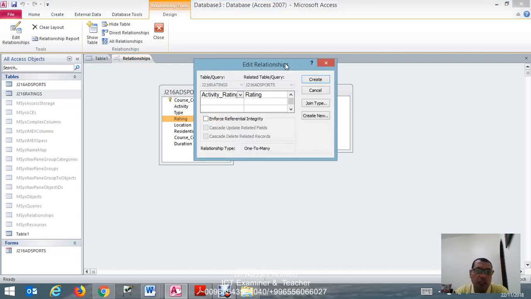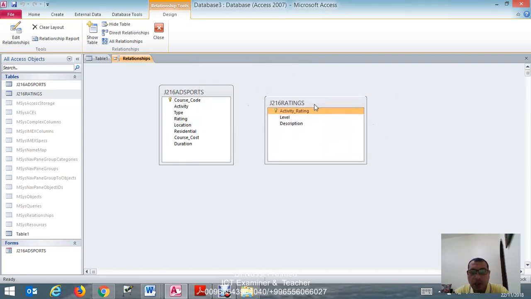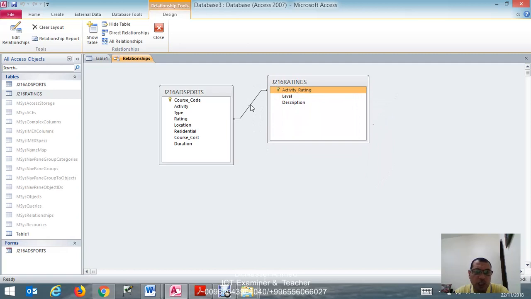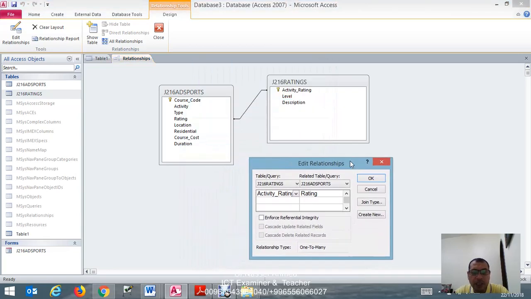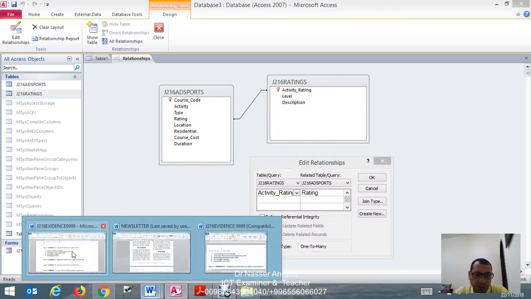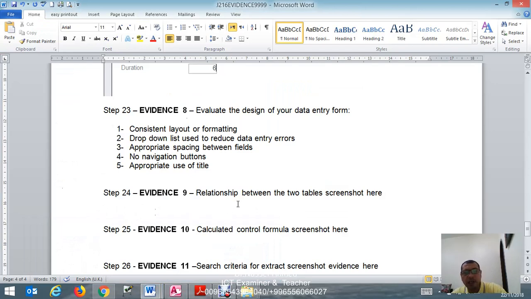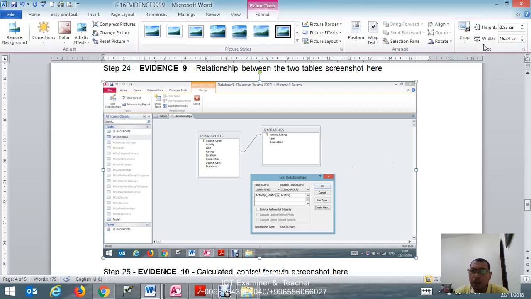Now the window for the relationship comes and it will show you that you have a relationship between activity rating and rating, one to many. Just click on create, and after that look at the link that comes. If you want to take a screenshot and you want to display the window again, just right click here and press edit relationship. You can now take a screenshot, print screen, as your evidence, then go to evidence, step 24, evidence relationship between two tables, and press Ctrl V. You can crop if you want.